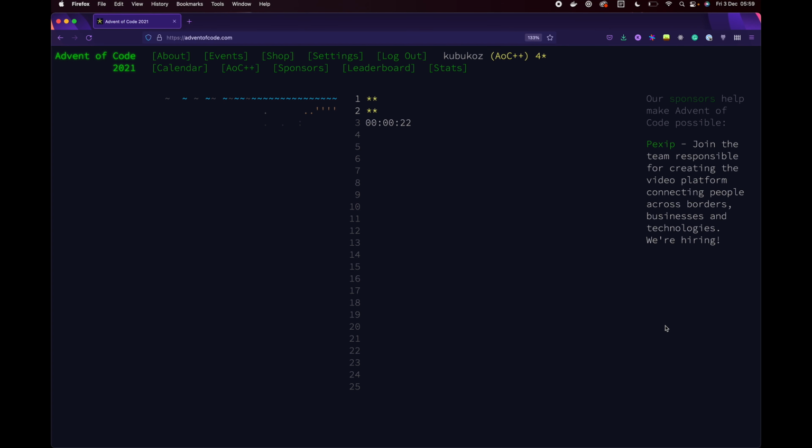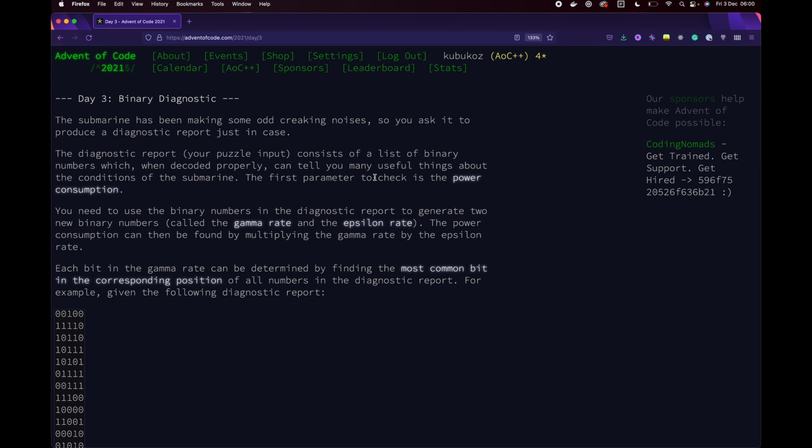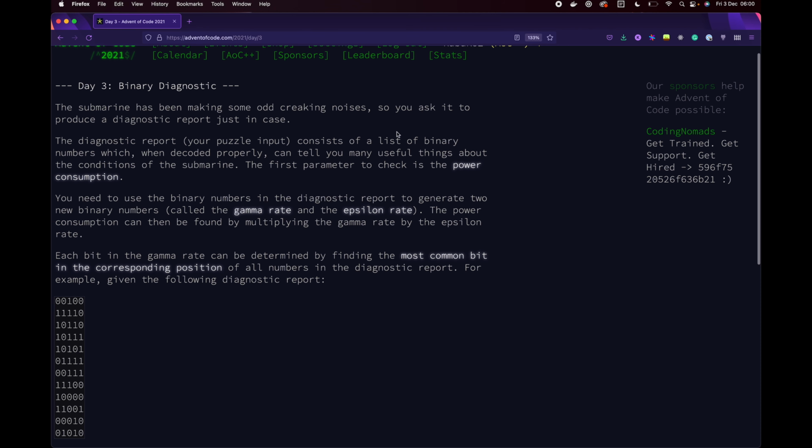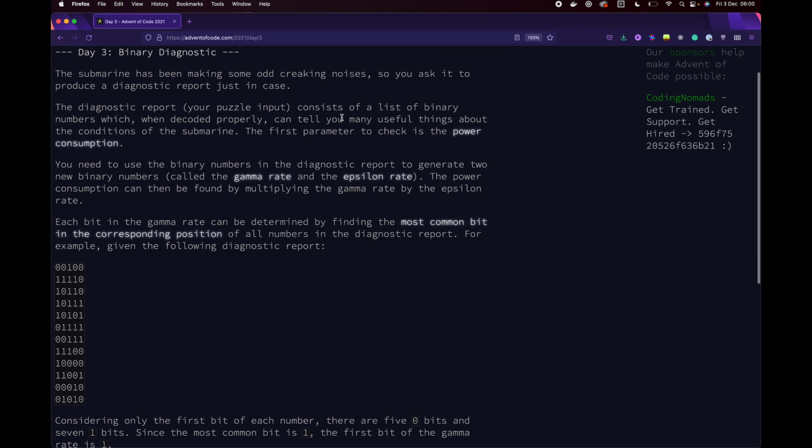For day 3, I was actually up very late and I was still up at 6 a.m. so the task unlocked in front of me. And boy, this one was tough. I really didn't want to solve it at 6 a.m. but here we are. Long story short, we got a two-dimensional matrix of binary numbers, so zeros and ones.